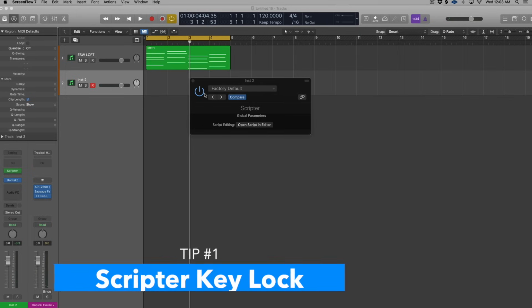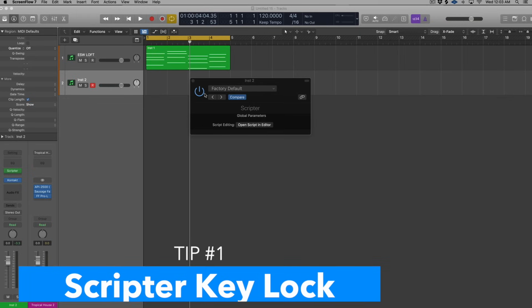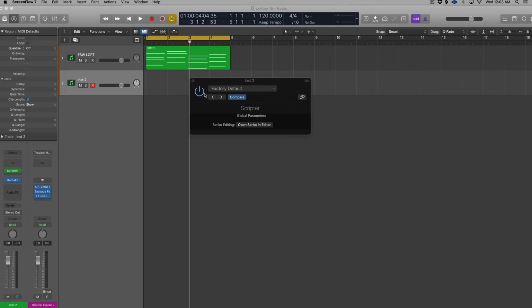Okay, so this first tip is pretty cool. I'm going to show you how you can use the Scripter in Logic to never play a wrong note. And this works really well when you're trying to write melodies. And if you're trying to write world or ethnic melodies, it works exceedingly well.